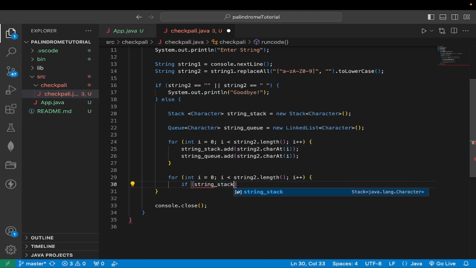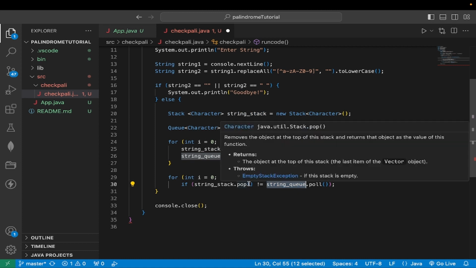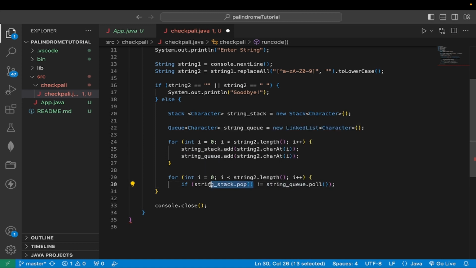Okay. String stack.pop. We're going to compare these two. If you remember, this is the topmost item in the stack, and this is the first item in the queue. We pop them, and when it is popped, that variable gets stored here. And same thing with the poll. We remove the first item, and it gets stored here, and these are the two values we are comparing.